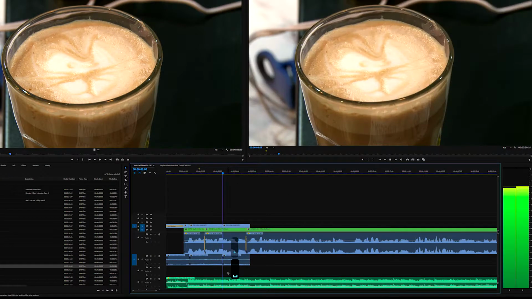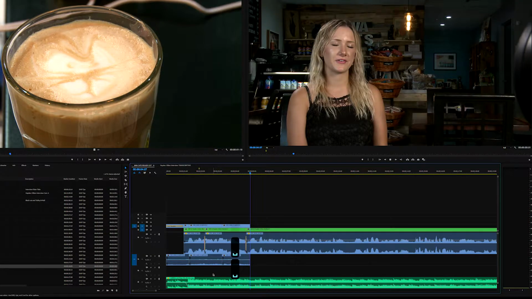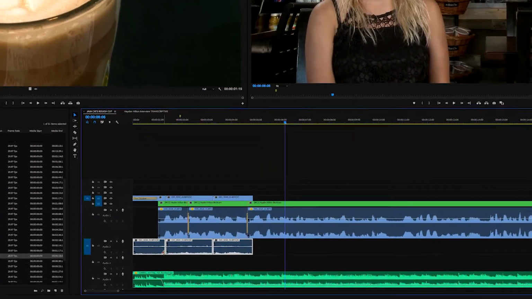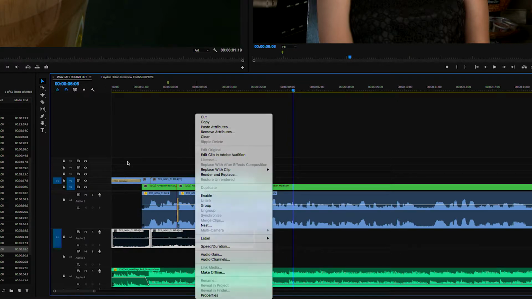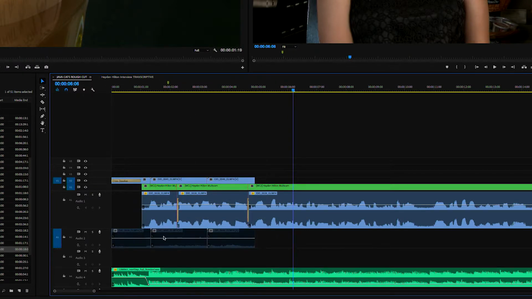Now we've got these nat sounds in here that could add to the story, but if they compete with what we're talking about, we want to make sure that we disable them. Right click, click on enable, they'll turn gray, and they won't play out.